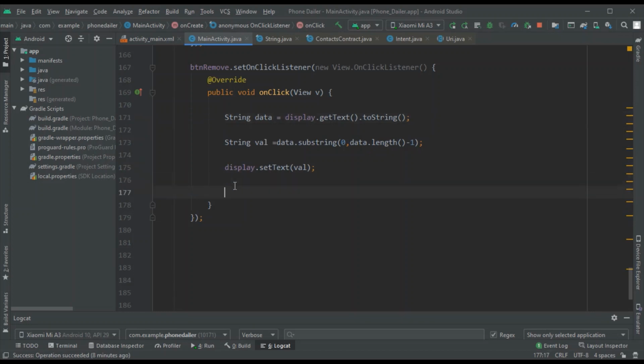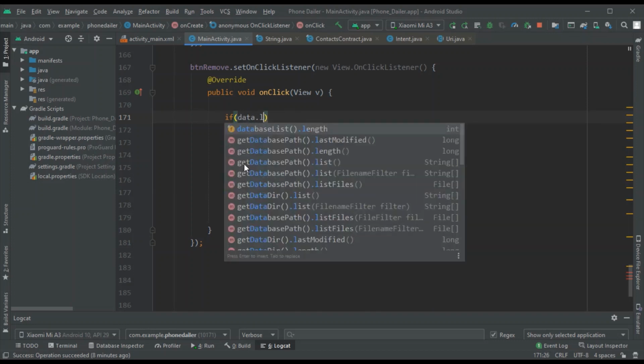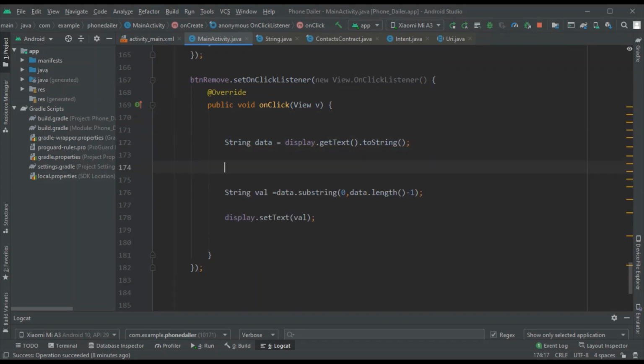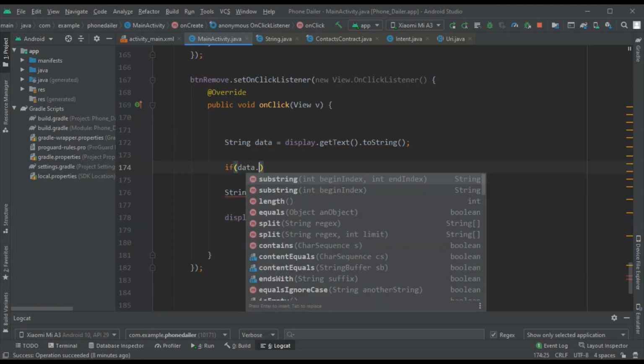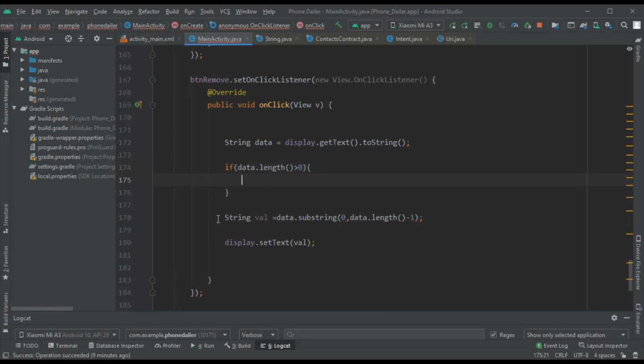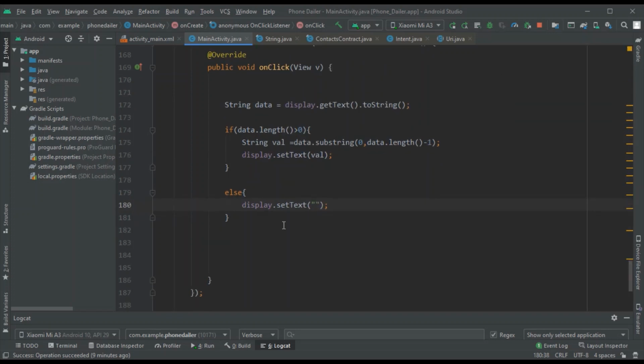Okay, so this is the main part. Now you add a check condition here, so that if data dot length is greater than 0, then only do this method. Or else, whenever you click on the remove button, you can just set the text as null. So take this display and set text to this empty string. Okay, so we have done this much.